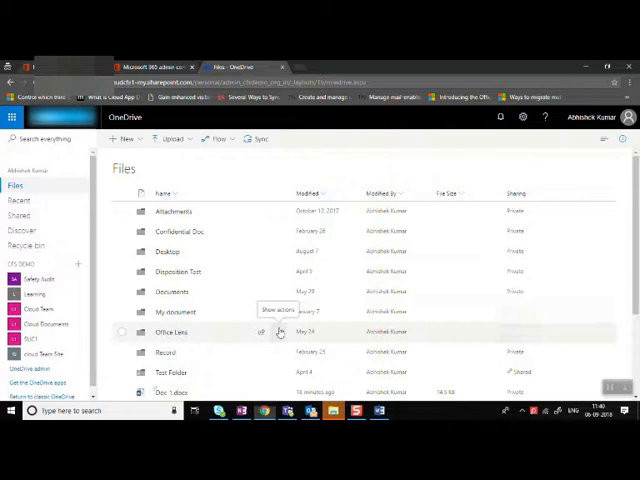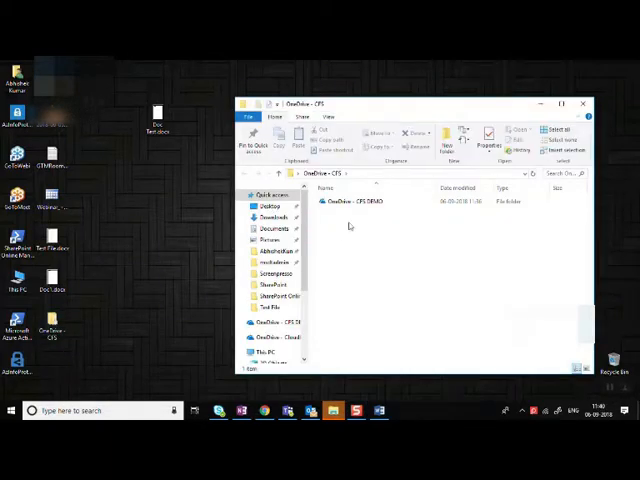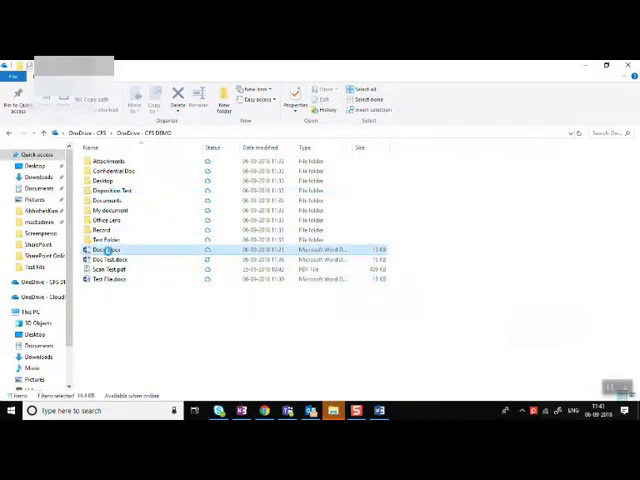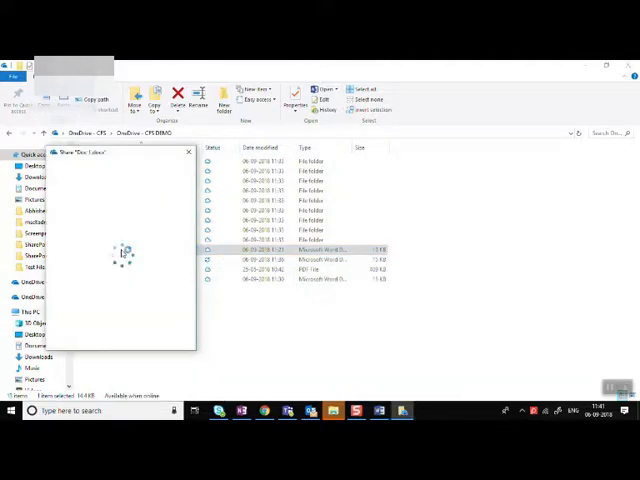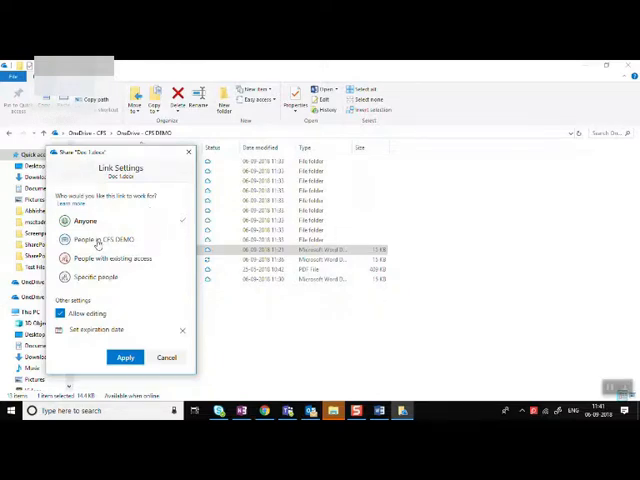Of course, for sharing the files also, there's no need to come to the browser app every time. We can share the files directly from here as well. What we need to do is go to the folder, click on the document you want to share, and click on share. You'll be asked the same options over here: to whom you want to share this file, anyone, people with existing access, specific people which you'll mention, or people within your organization. Accordingly you can choose one of these.